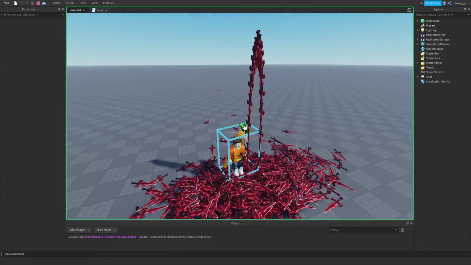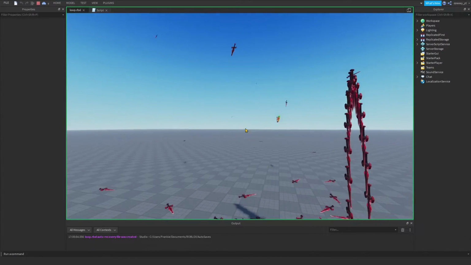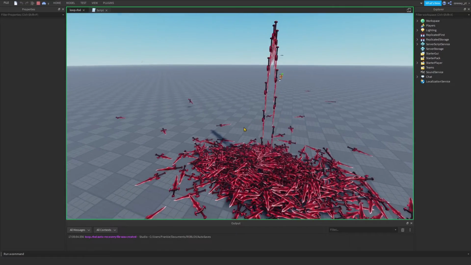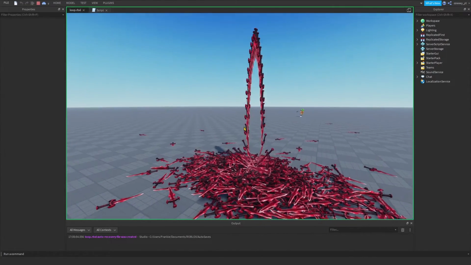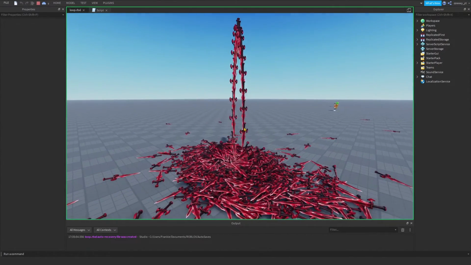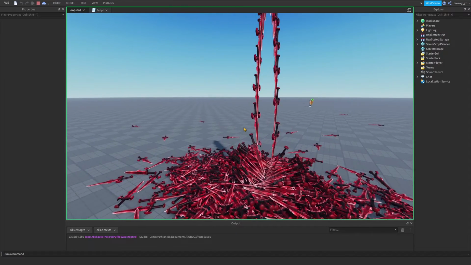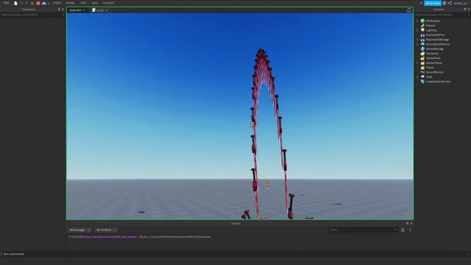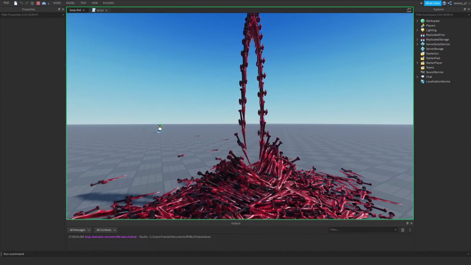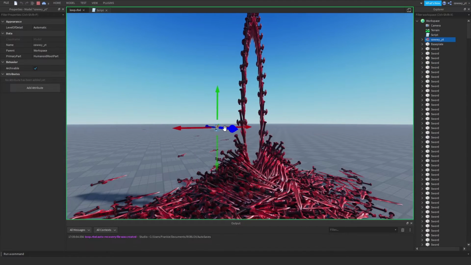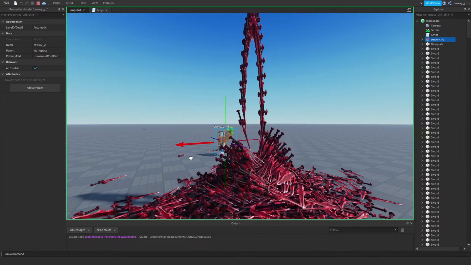So as you can see, this is what it's going to look like. It is a bunch of swords just falling down from the sky. It looks like blood spewing out of the sky onto the dummy. And as you can see, it is already starting to lag for my computer. So that's why I told you guys that this is not a very good idea, but it is still very fun to look at, watching all the swords falling on top of a guy.